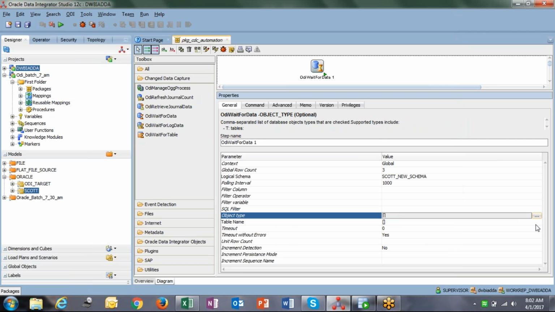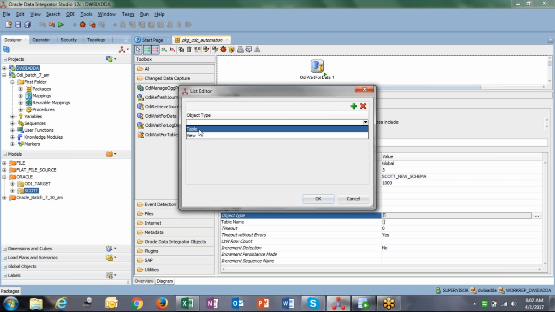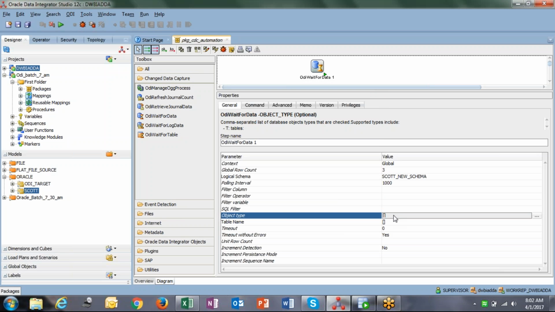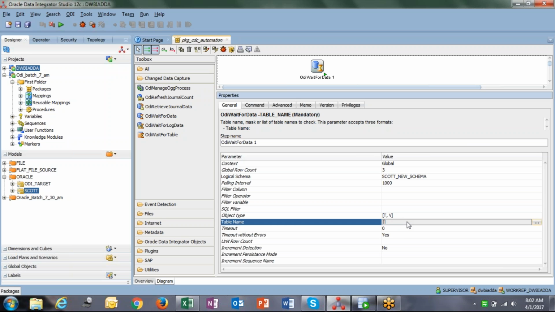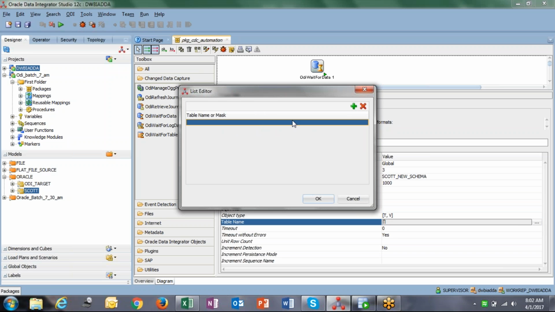So the object type should be either view or table. You can take both. It is going to be placed as TRV, T comma V. So what's the table name? You can write your table name here itself. Okay, so I'm taking the EMP table.